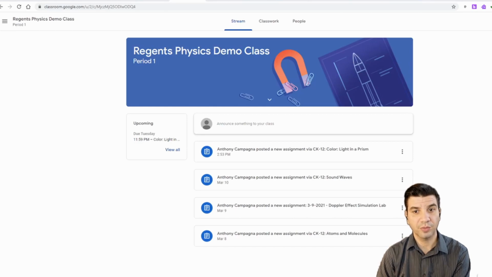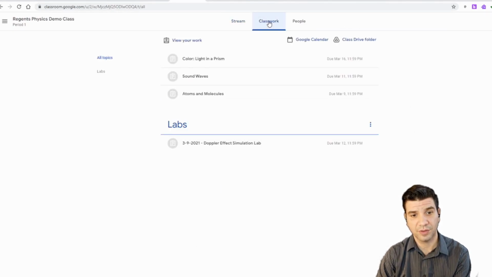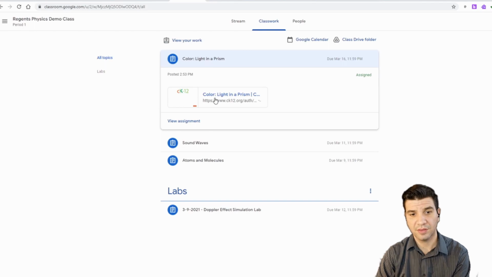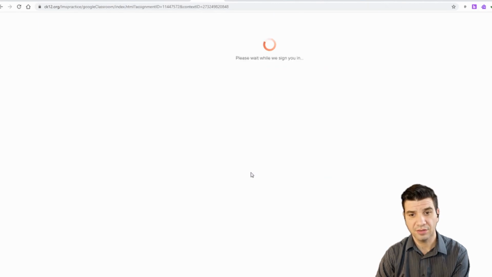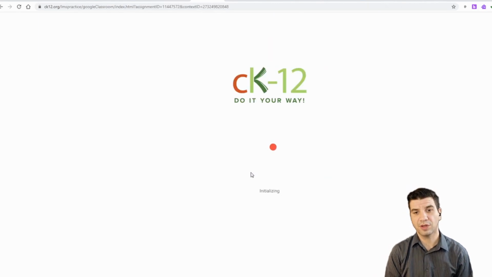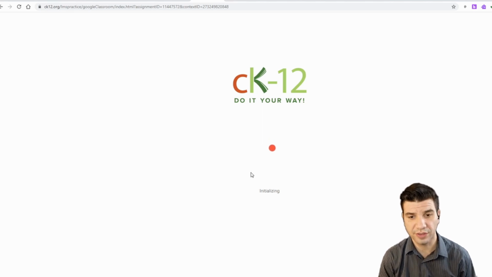Now let's take a look at what the student sees from their end. So remember, the students are going to be accessing everything directly through Google Classroom. If they go to classwork, they'll see they have a new assignment on here, color, light, and a prism. If they click through it, it gives them a link to CK12. It's going to ask that they confirm their identity. So they'll log back in with their same credentials that they use for Google Classroom.